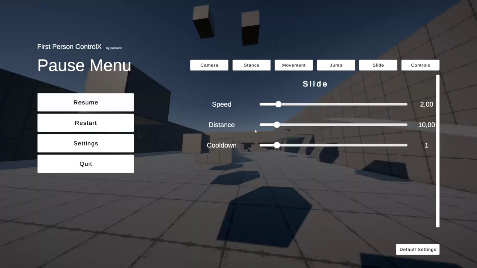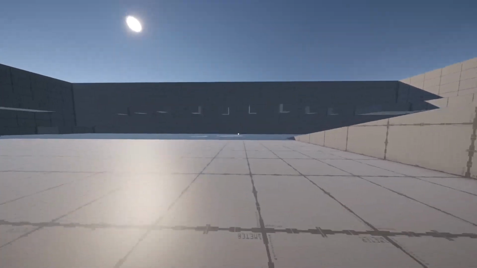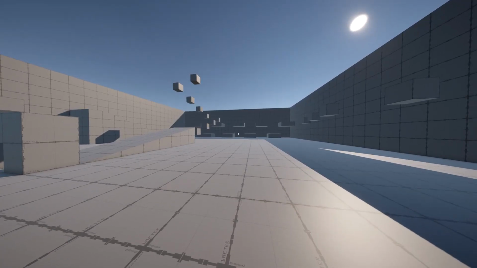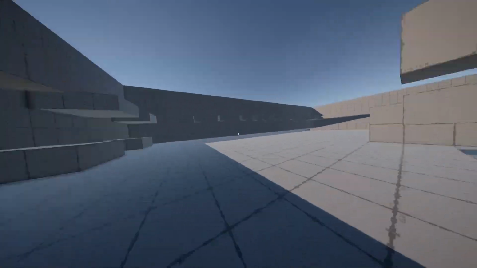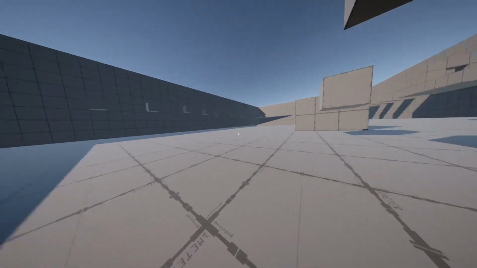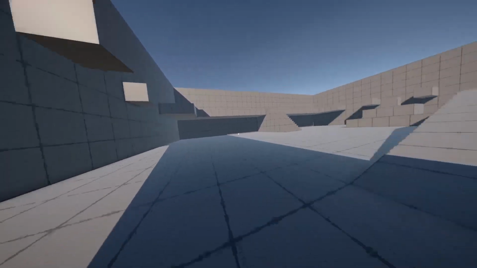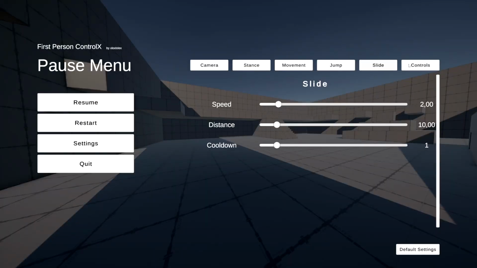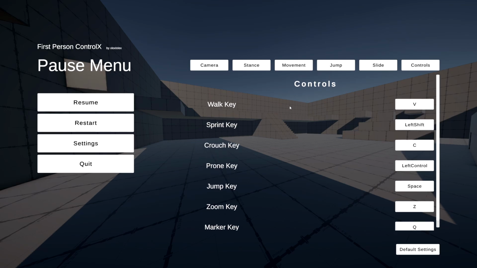So, oh, I fell. You can also have a cooldown, so maybe you can slide more than once in 3 seconds, for example. So 1, 2, 3, and you can start sliding again. I don't know if you heard, but I was spamming the sliding key. You can only slide once per 3 seconds, but I like it at 1 second. So slide 1, 1, 1, 1, 1. Yeah. Defaults.